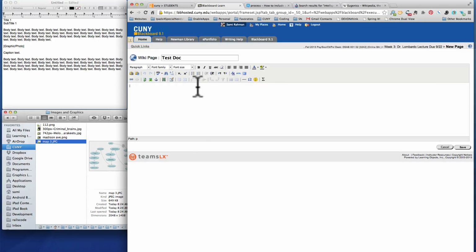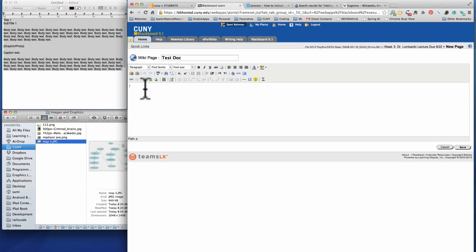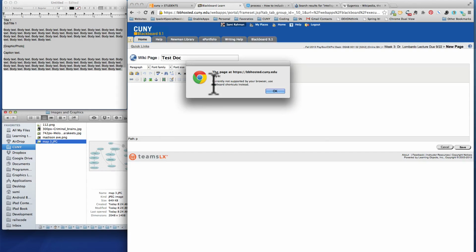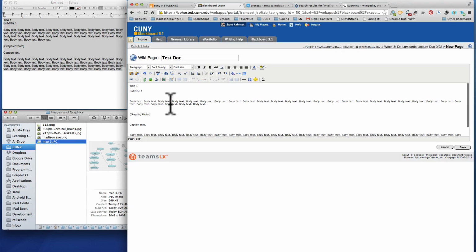So the first thing that we're going to do is take all of my text, select it, and copy. I did that with a keyboard shortcut, but here, right click, copy, right click, paste. That says my browser doesn't support pasting that way, so I'm just going to hit paste. And notice the first thing that happened is it put a bunch of carriage returns in there.